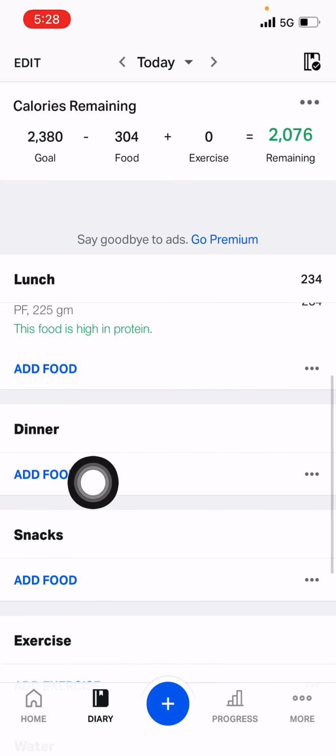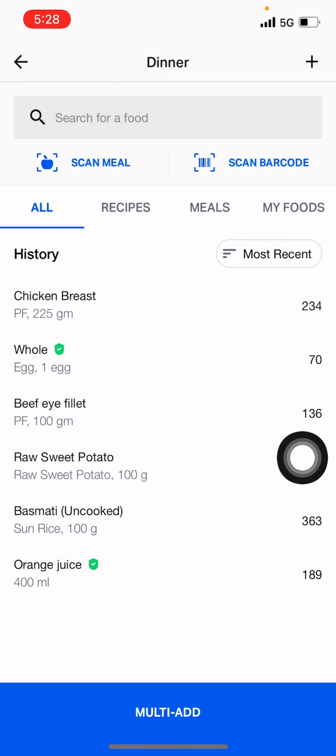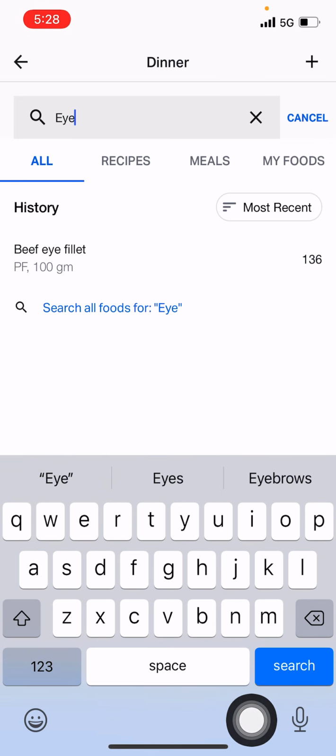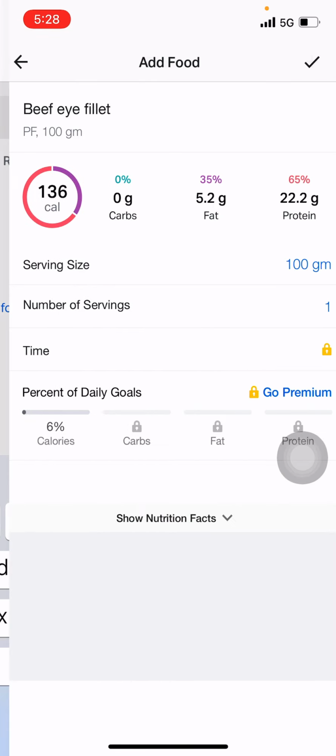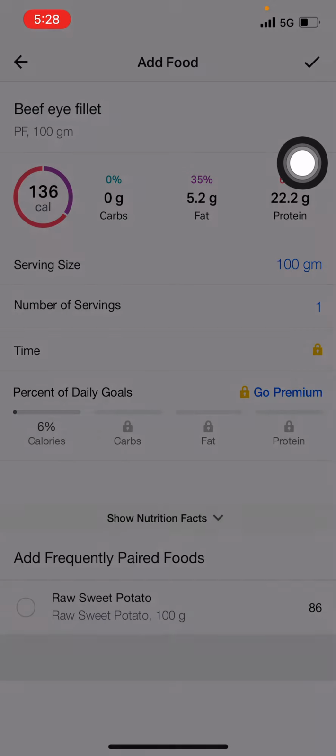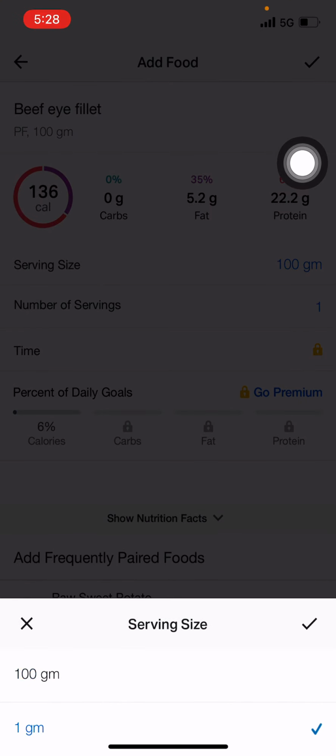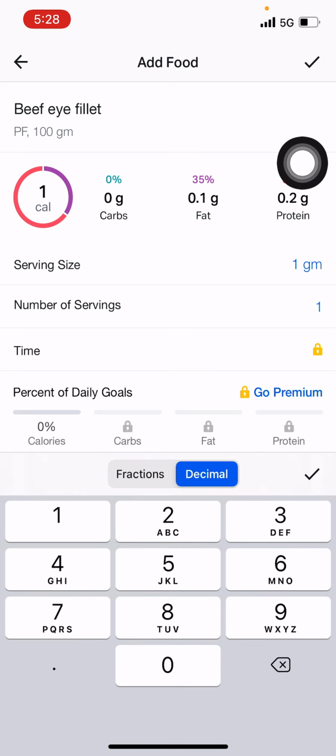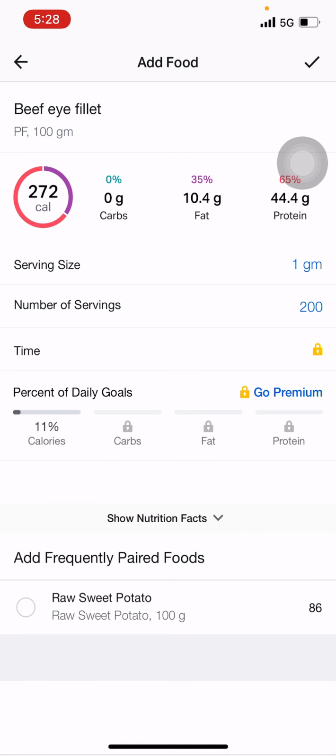Last meal, dinner. Click add food. What do we feel like? Yeah, let's have some eye fillet. We've entered eye fillet already. Change this to 1 gram. And we'll give ourselves eye fillets. Let's say we get about a 200 gram eye fillet.